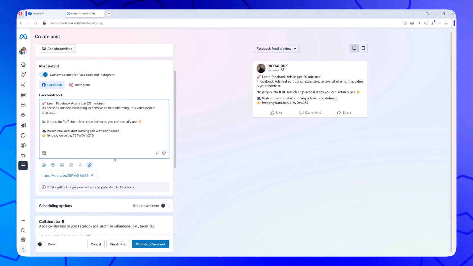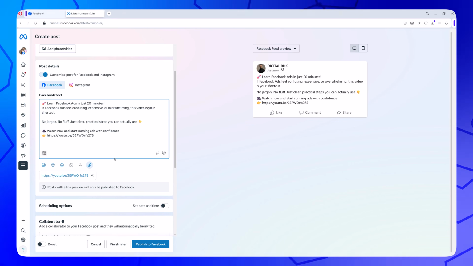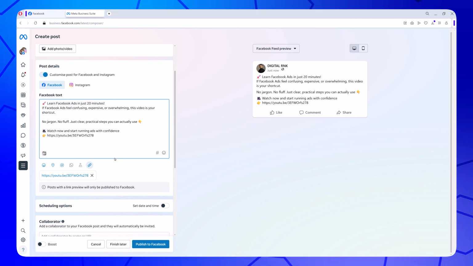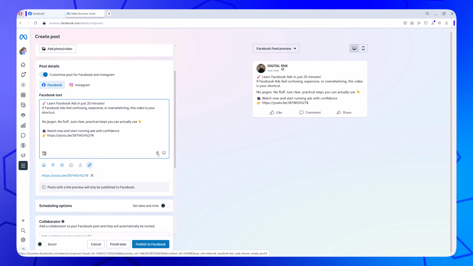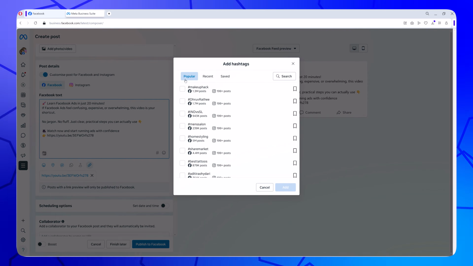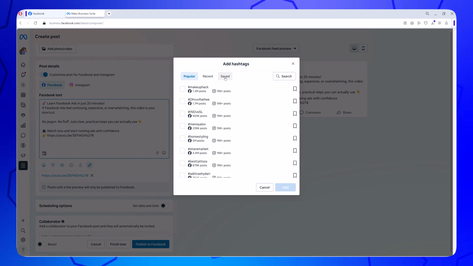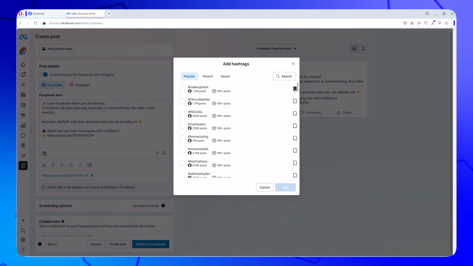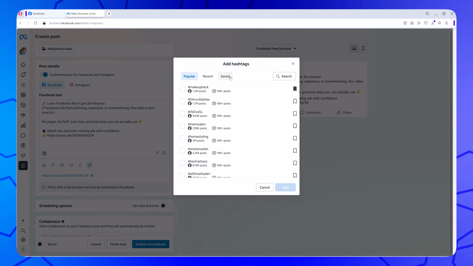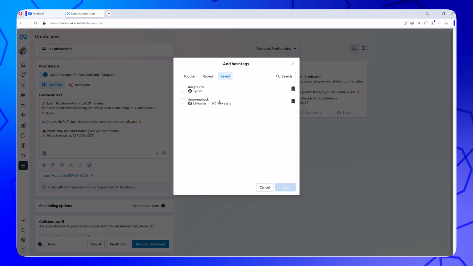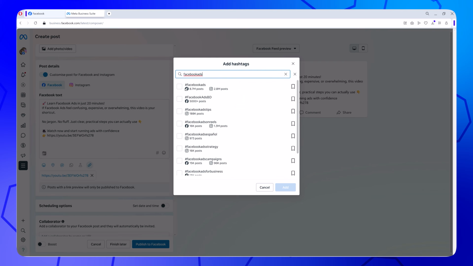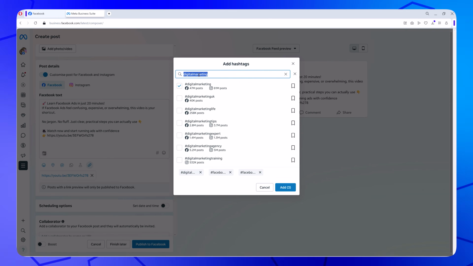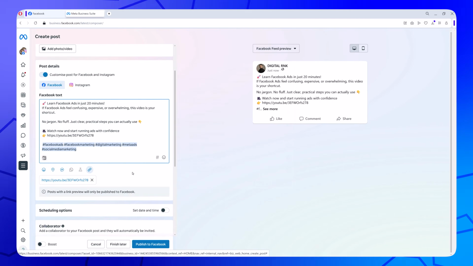You can add hashtags directly in your caption or Meta Business Suite has a hashtag suggestion feature. Just start typing hashtag and it will suggest popular hashtags based on your content. You can even click hashtag here and it shows popular, recently used and saved hashtags. You can click this to save your hashtags so that it would show up here and then you can reuse them. And if you want, you can also search here. Let me add a few hashtags. You can click add, it will be added to your post.